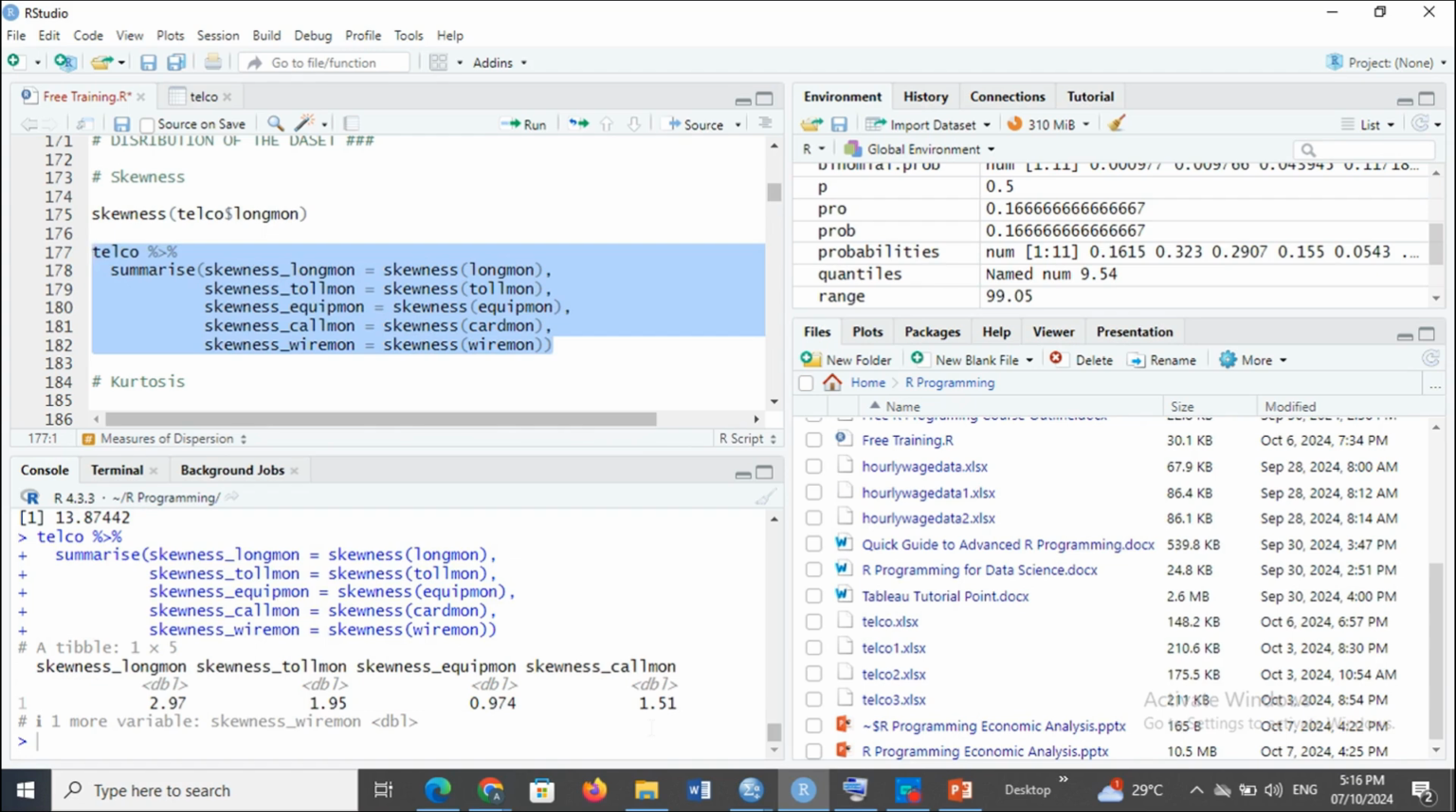For the long distance call, the skewness is approximately 2.97, and that is positive, which means it is skewed to the right. For the toll free call, it is 1.95. That means it is skewed to the right as well. It's positive. For the rental equipment, it's also skewed to the right and it's almost 1. You can see our data sets are actually skewed.